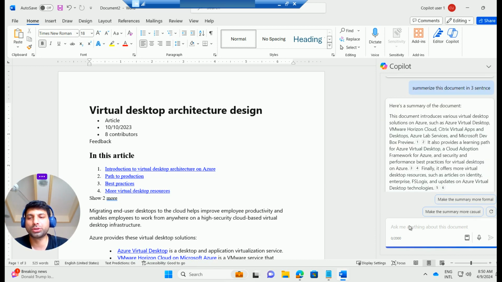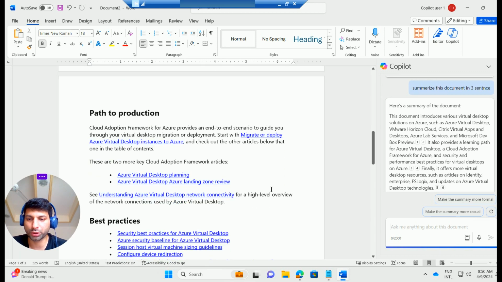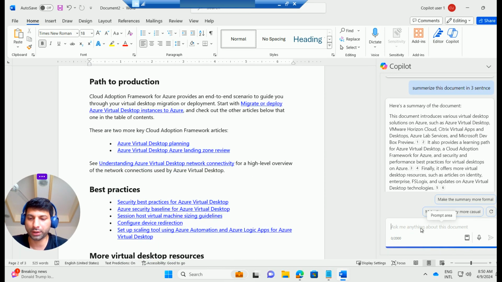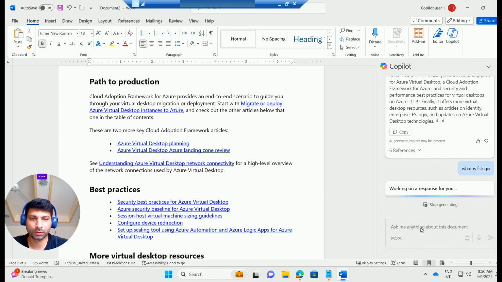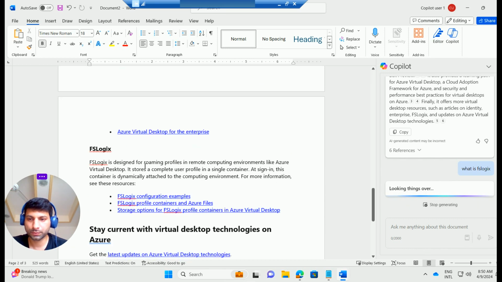You can ask more questions related to this document. It will give you an accurate answer, like if you have some deadlines on your proposals, or if you want to know specifically about something. For example, in this document, we have something related to FSLogix. So we can ask Copilot, what is FSLogix? What is FSLogix? So here they have explained something related to FSLogix.